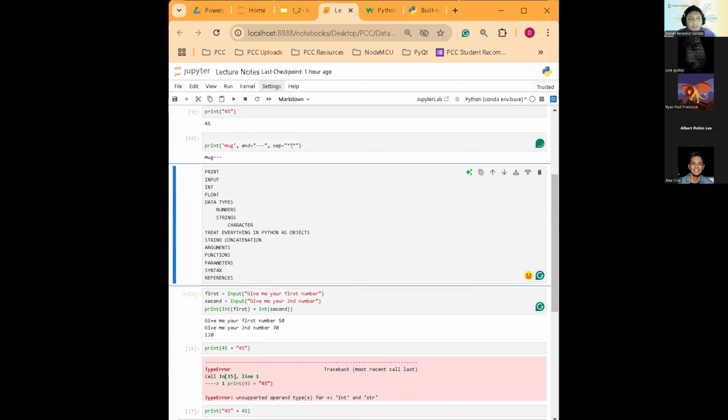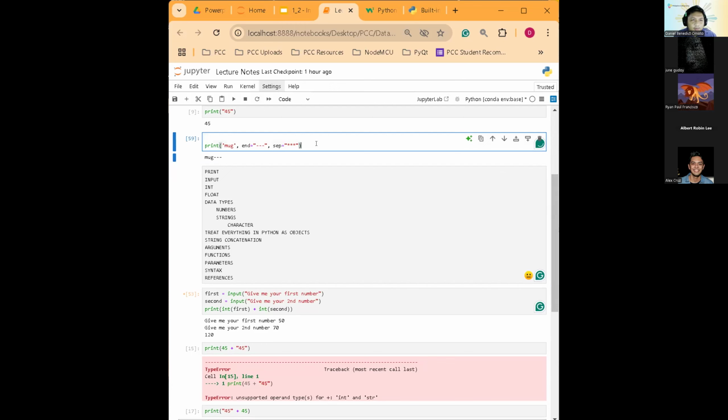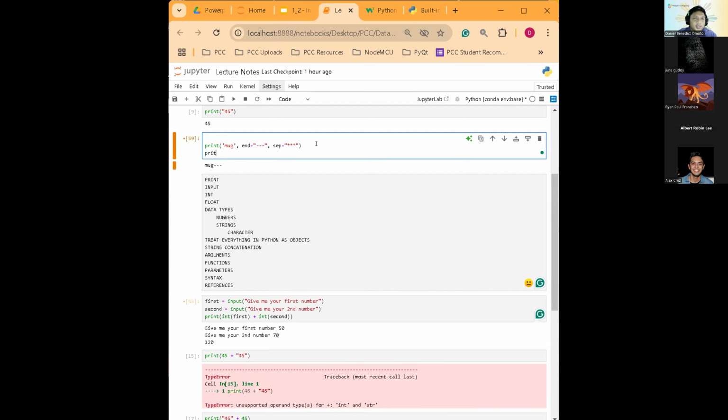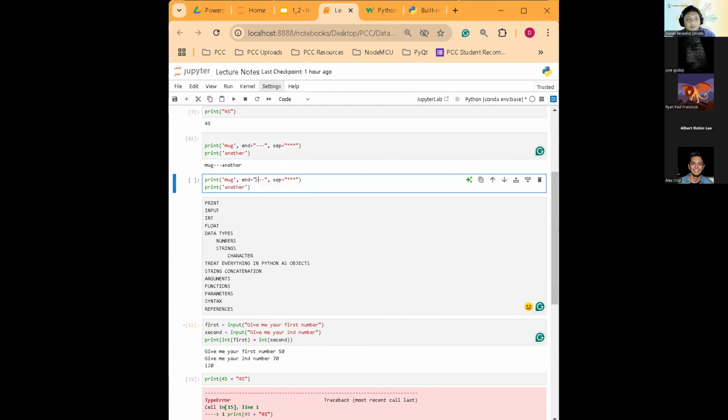And then let's have another print statement at the bottom, just so that we can see the effect of sep. Another, another. Okay. So as you can see here, even though we swap them out, we can still have the same result, even if we did not follow the correct sequence.